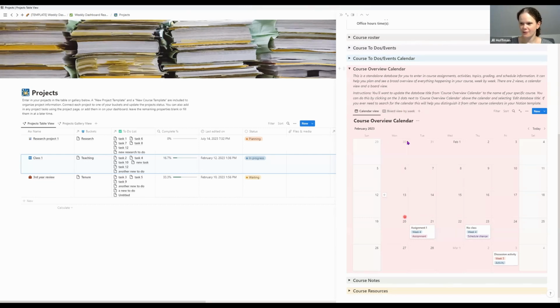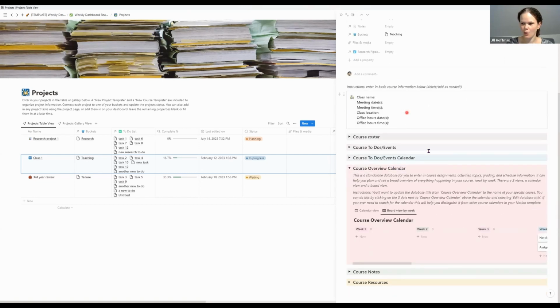There's the calendar view. There's also a board view by week of the course. And so you can see when an assignment is due, when they're doing an activity, if they don't have class a particular day, and what weeks they pertain to. And I was on quarters when I taught, so we'd have 10 weeks in the template that I have available. There's space for up to 16 weeks. And obviously you can always add in your own, including finals week.